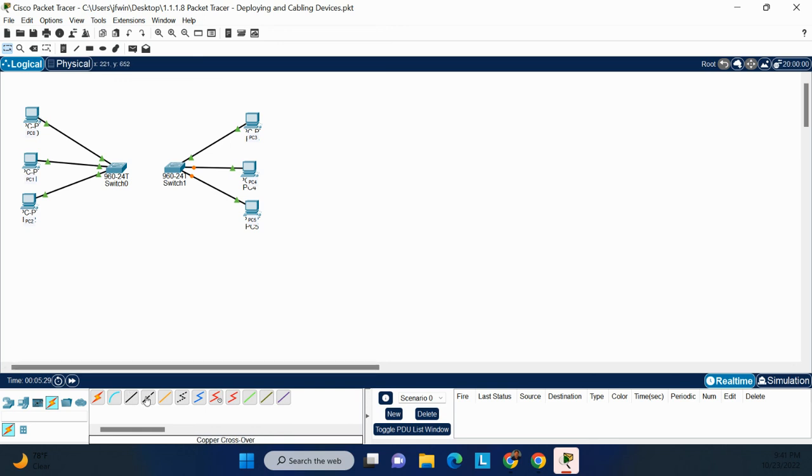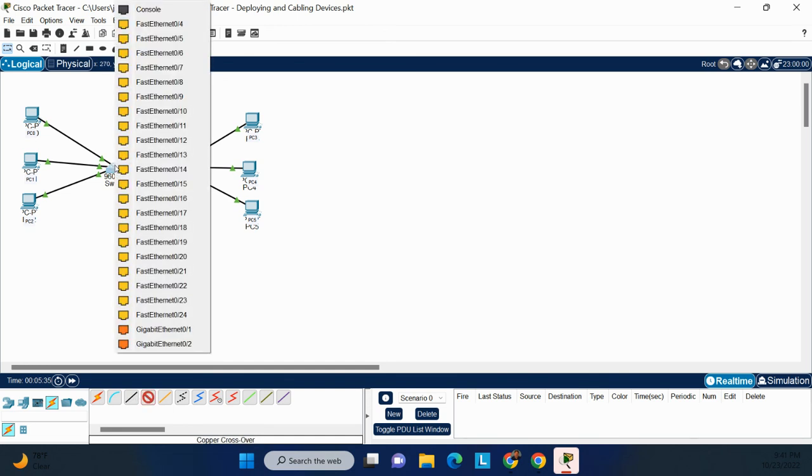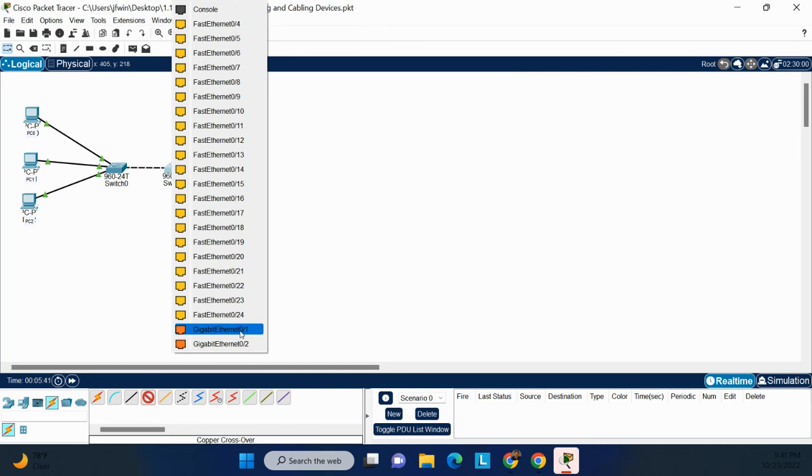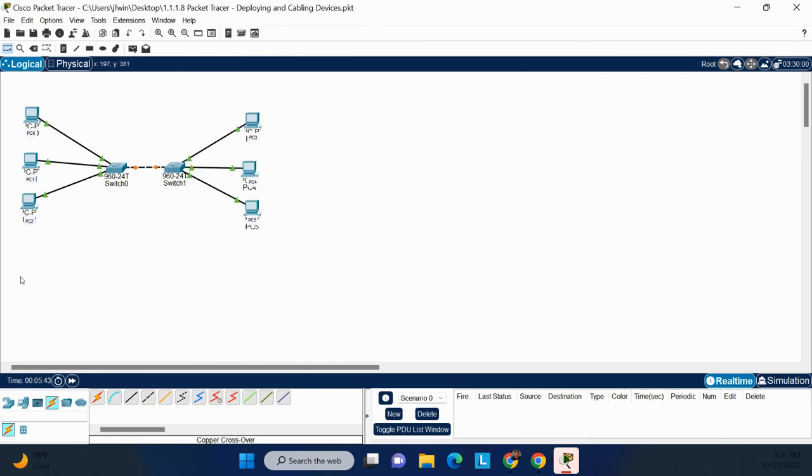So now it wants me to use this thing called a copper crossover wire, which is right next to the straight through. I'm going to click it here, and it said GigabitEthernet 0/1 to GigabitEthernet 0/1. And now they're connected, they're working. And at the end of the thing, you should get a signal. I'm going to wait until it all shows up, and then I'll be done.